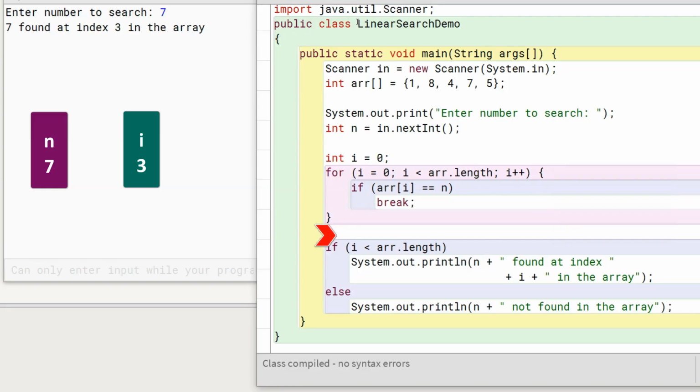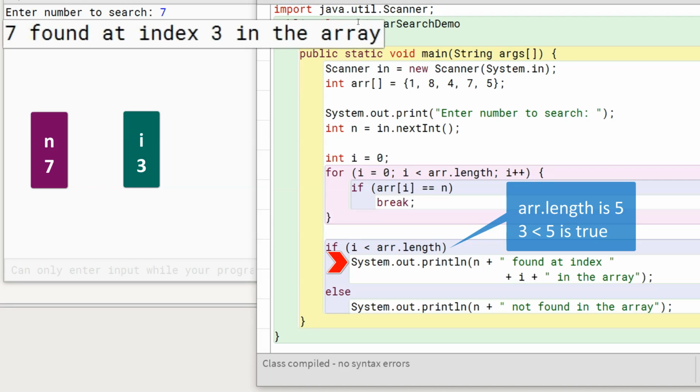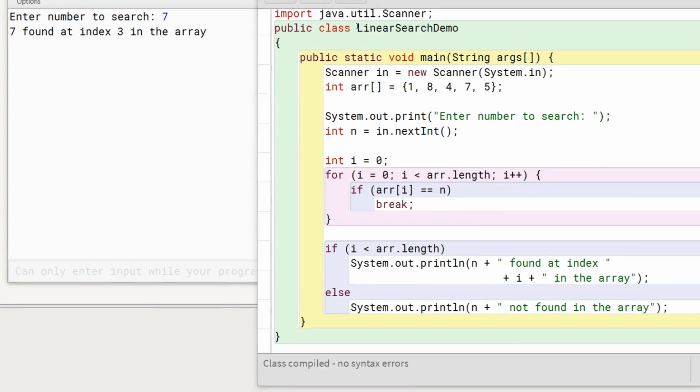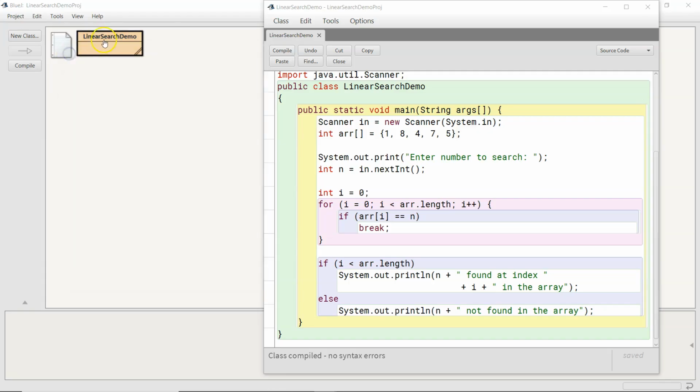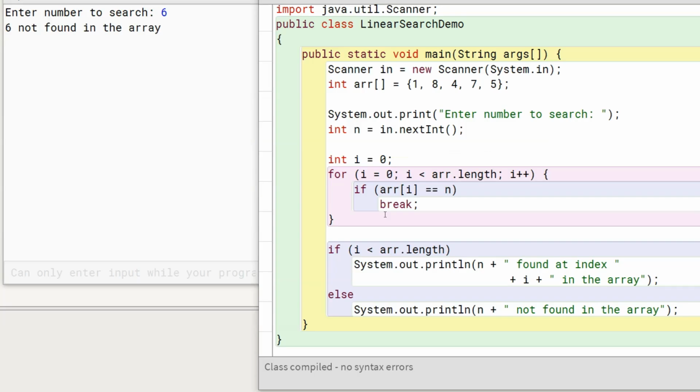Program control moves out of the loop to the if statement. The value of i is 3 and arr.length has a value of 5, which is equal to the number of elements in the array. The if condition is true, so this println statement prints 7 found at index 3 in the array. Now let's see the case when the number is not present in the array. I will execute the program again. This time I want to find 6. My program correctly tells me that 6 was not found in the array.